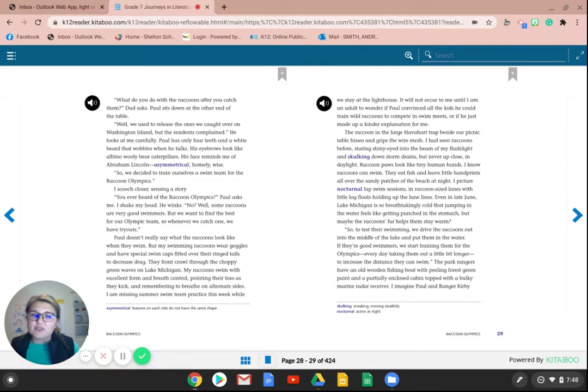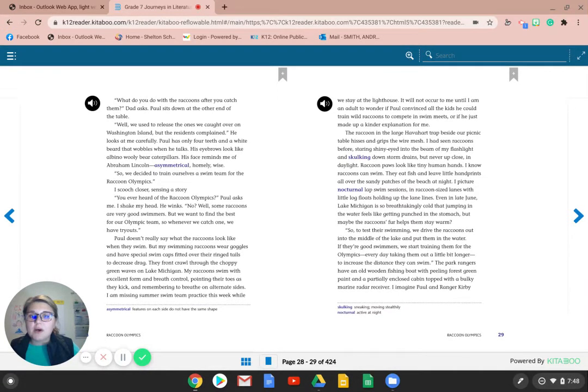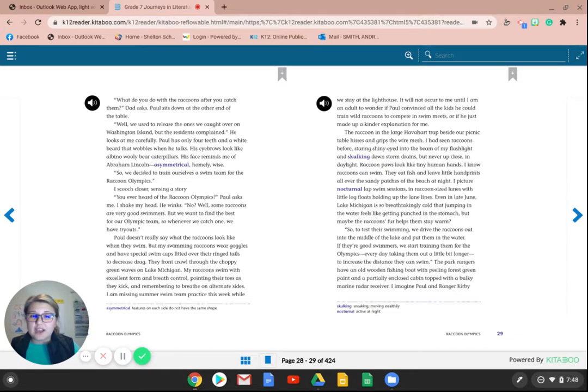"What do you do with the raccoons after you catch them?" Dad asks. Paul sits down at the other end of the table. "Well, we used to release the ones we caught over on Washington Island, but the residents complained." He looked at me carefully.